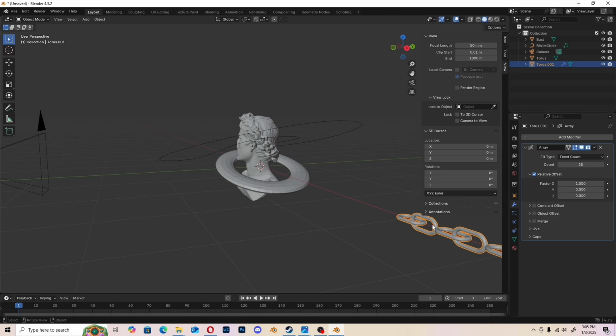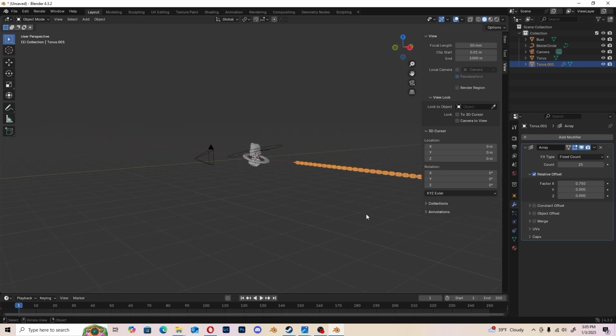25, and we can see they're not really touching each other. It doesn't look like they are chained together. So we're gonna try to get rid of the offset factor. Get them to stick together. Probably like a 750. Yeah, that's pretty good. And I did 25. Might need a little more than that, but let's see.